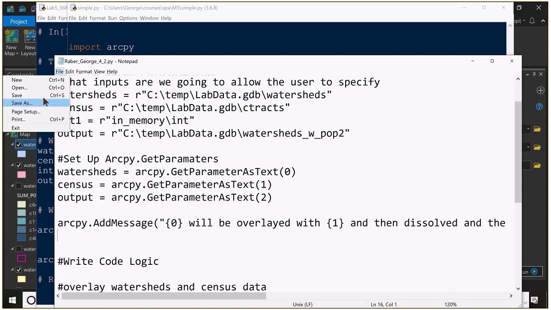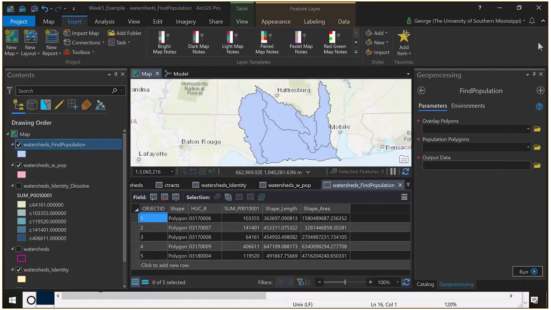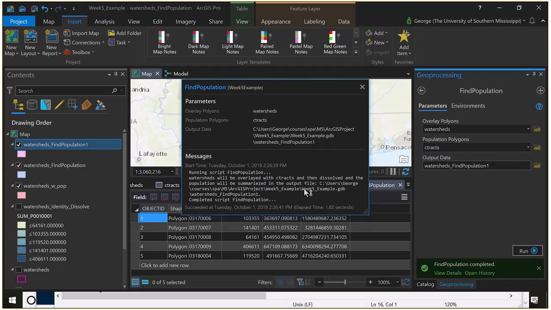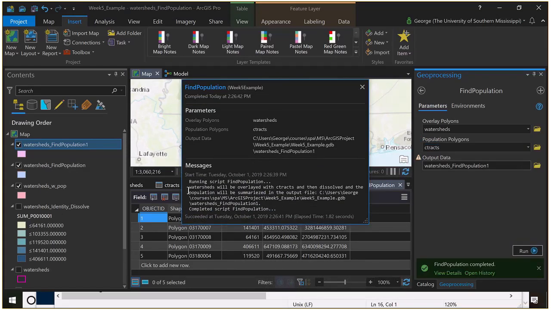Like that line got kind of long, but now I run this, say watersheds, census tracts, run that guy. Now I just printed this into the window. Watersheds will be overlaid with census tracts and then dissolved, and the population will be summarized in the output file. C:/users courses SPA week 5 / watersheds find population 1. So that's the path to the output.